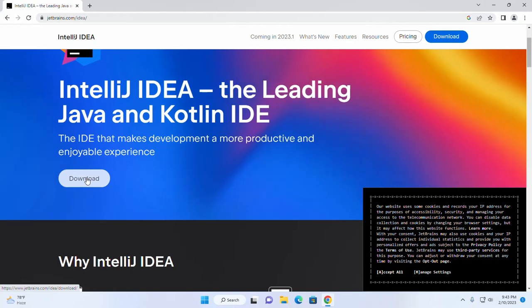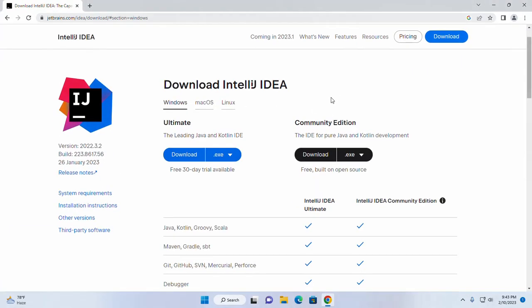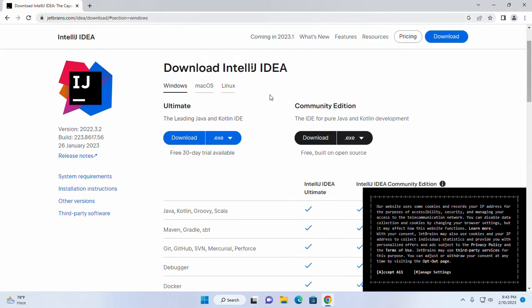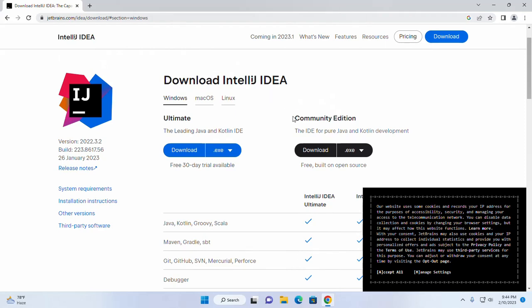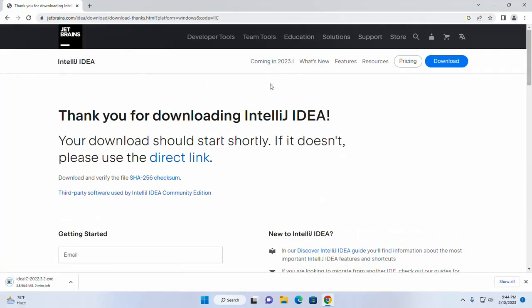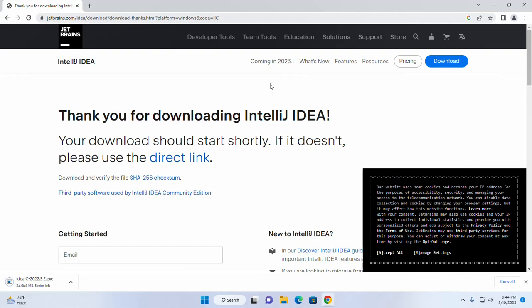Now click on this download button. From here, click on this Windows tab and then download IntelliJ IDEA. You can download IntelliJ IDEA Community Edition. It is free, built on open source, and it will support you for pure Java and Kotlin development, or you can download Ultimate Edition. I'm going to download Community Edition. Click here to download. It may take a while for downloading IntelliJ IDEA.